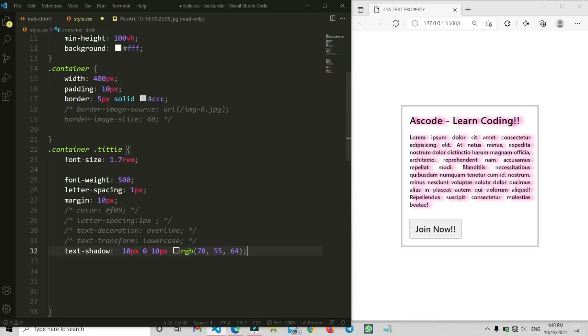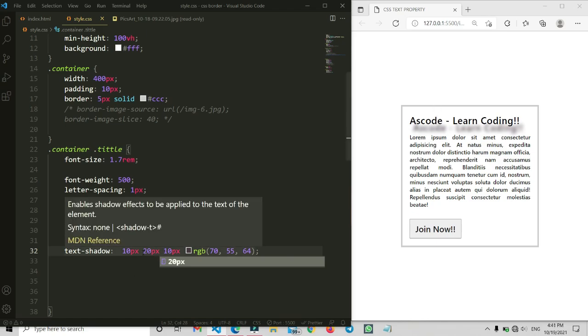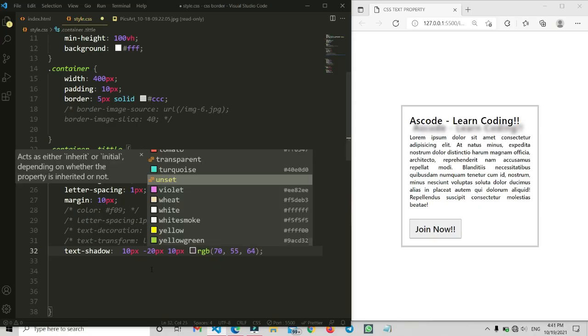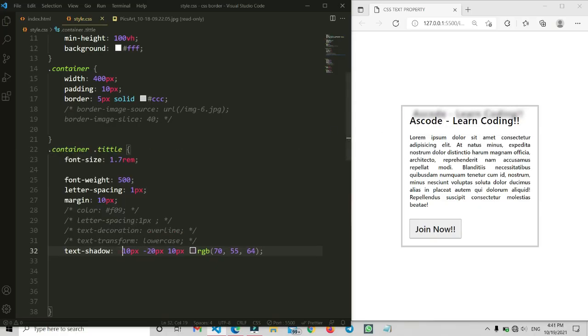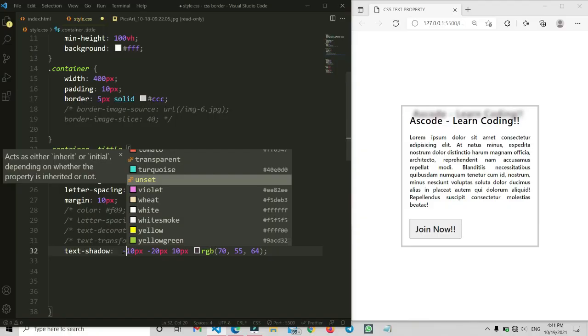So here, if we move the y direction, I'm adding 20 pixels to the y direction, so it will move. You can see the shadow goes below here. If we make it minus, it will go to the upper line. Let's check it here. You can see the text shadow over the line, and if we make the x direction minus, it will go to the left side, you can see.